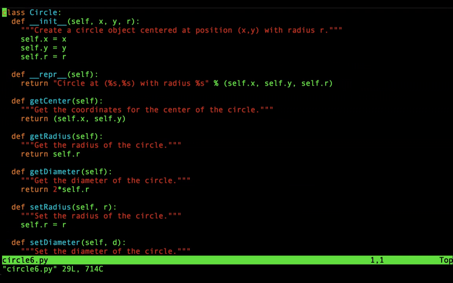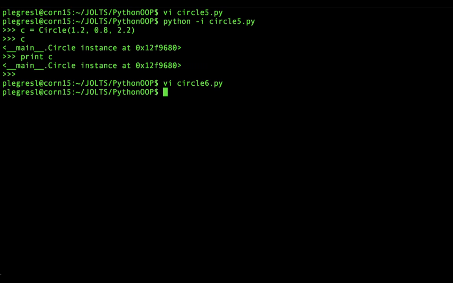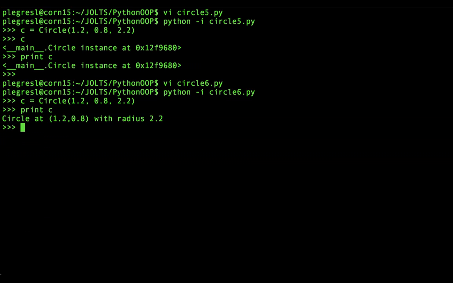So now if I run with this version of the code, we're going to go ahead and start up Python again, and we get the same instantiation of this class to get an object. Now when I do print C, we see something a lot more useful, user-friendly. It's circle at coordinates 1.2, 0.8 with radius 2.2, which is a lot more useful than just seeing the hexadecimal memory address of where something sits in memory.